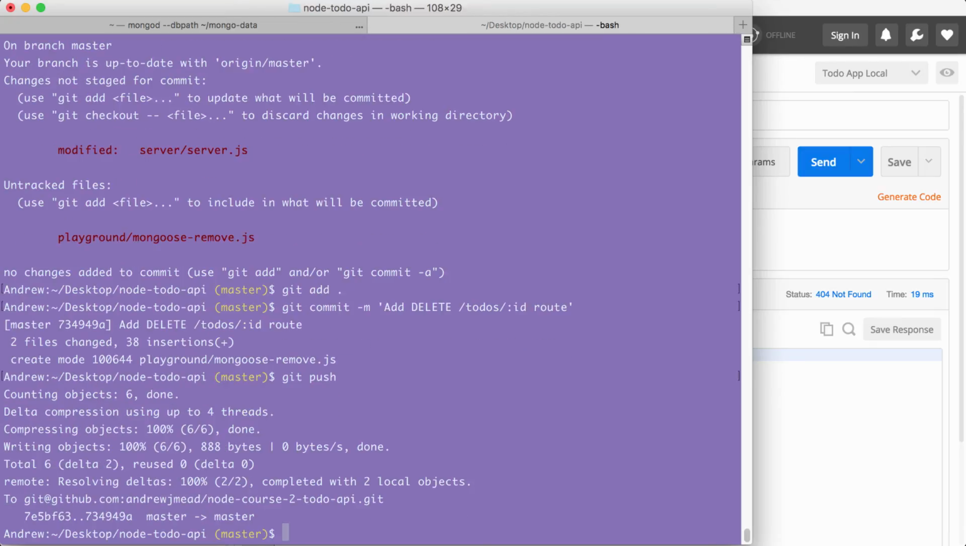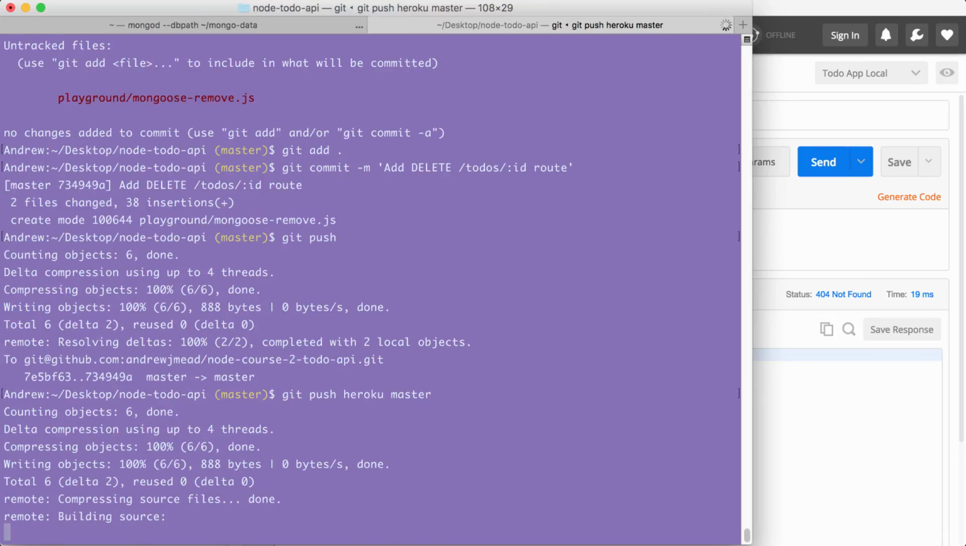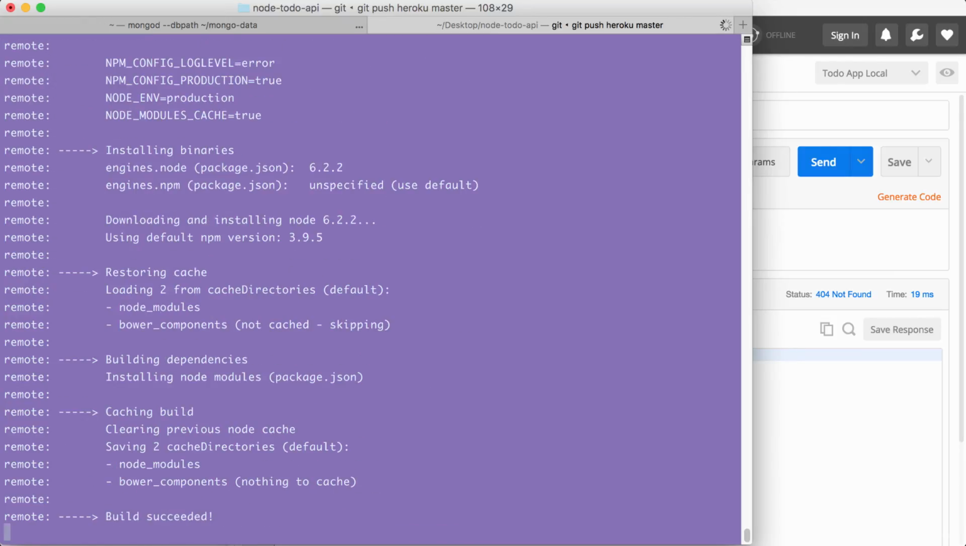We can also go ahead and deploy our application using git push heroku master. Now we'll be able to delete our to-dos inside of the Heroku application. With this in place, we are now done.